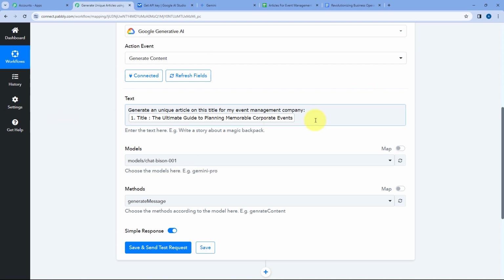That means that when this workflow is going to run in real time, automatically the title is going to change with each and every response. But the text which we have entered manually is going to be same. That means the prompt is going to be same, but the title is going to replace each time. Okay, in this way we are going to generate unique articles on different titles from Google Sheets every time automatically.